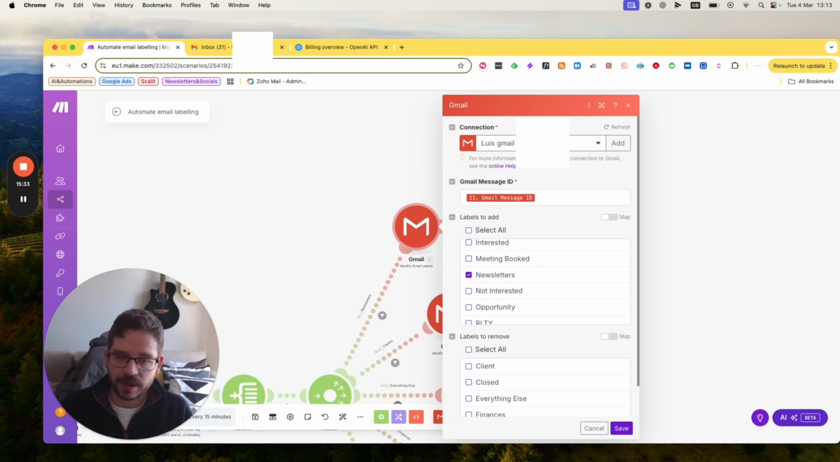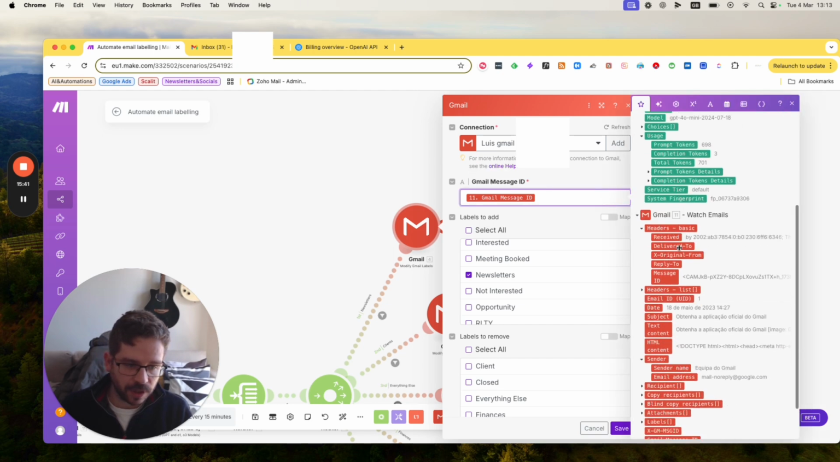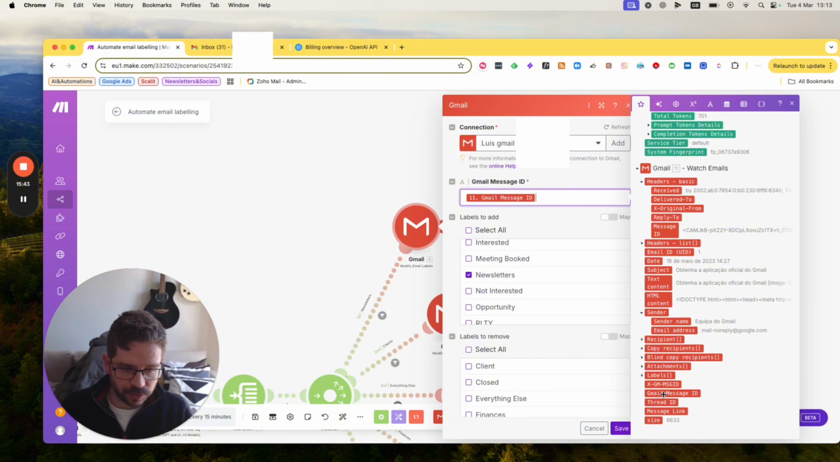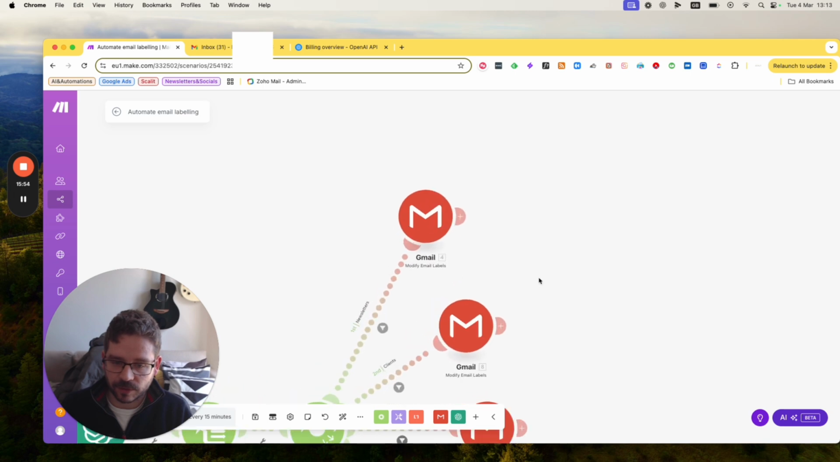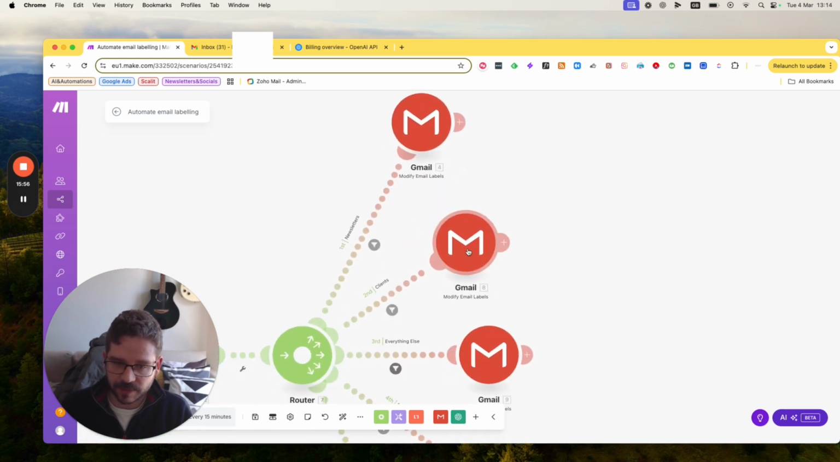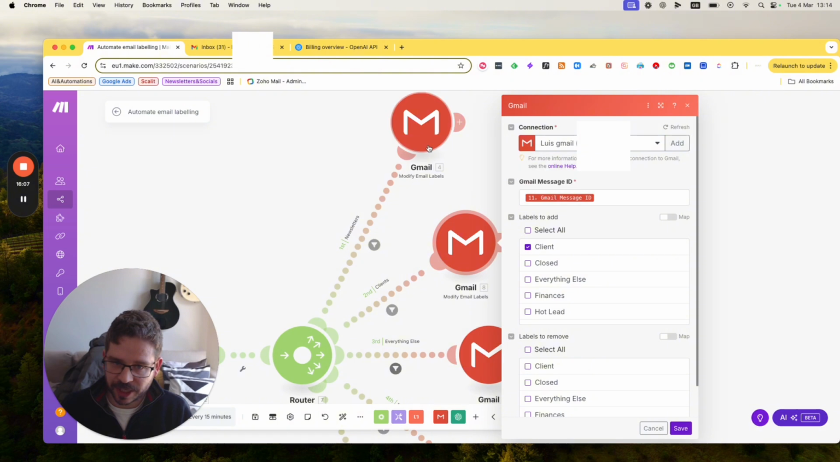And here it's really easy. You just connect your Gmail, which should already be connected from the first step. On Gmail message ID, make sure you choose this one here, Gmail message ID, and then you choose the label that you want to add. Same thing for all the other ones. In this case, clients will be the same, you can even copy them one by one, but the label is not newsletters, it's client. So if the output from ChatGPT says it is an email from a client, add the label client.